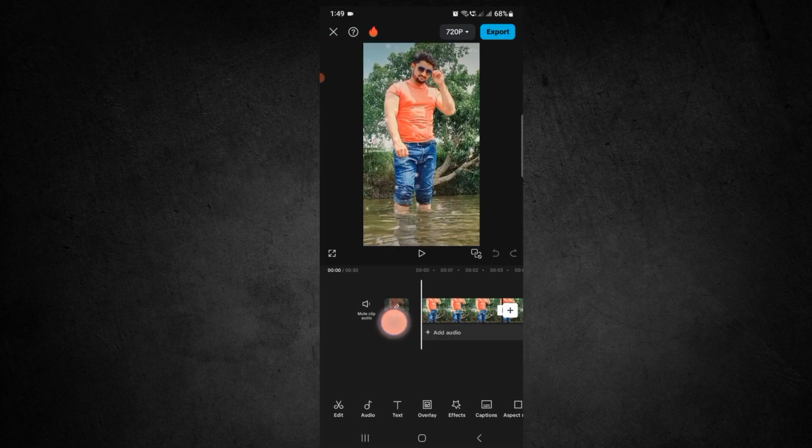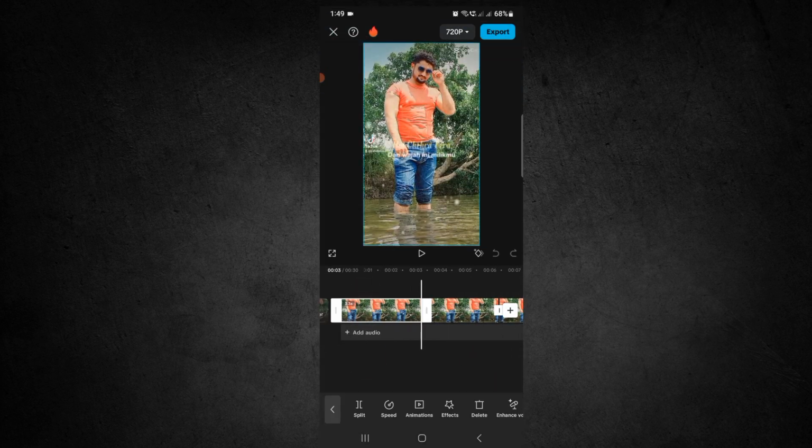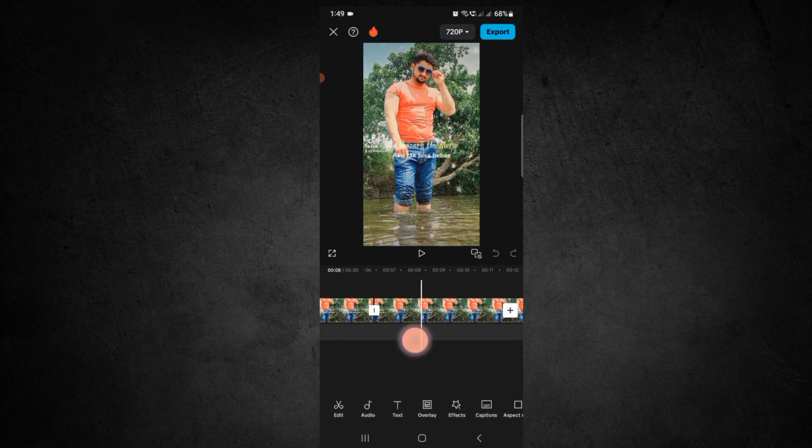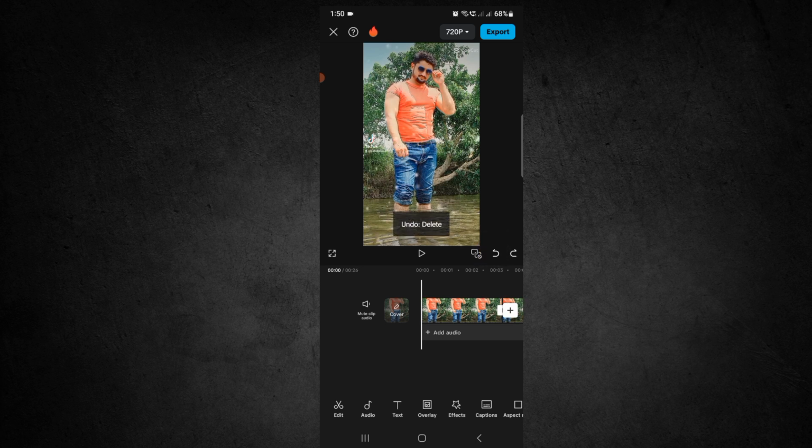After this, here you can see my video. Now you can see I selected some parts. If I want to delete some parts, just select the part. After this, click on the delete option. After this, you can see here the undo option. When you click on undo, you can undo edit on CapCut.